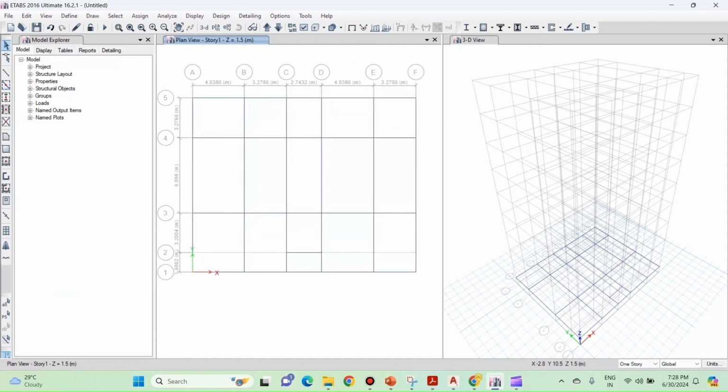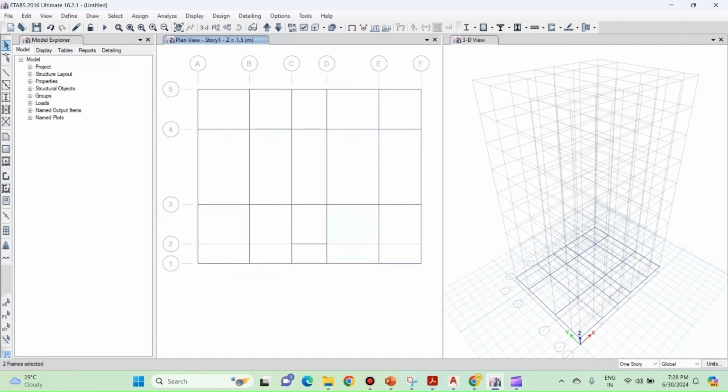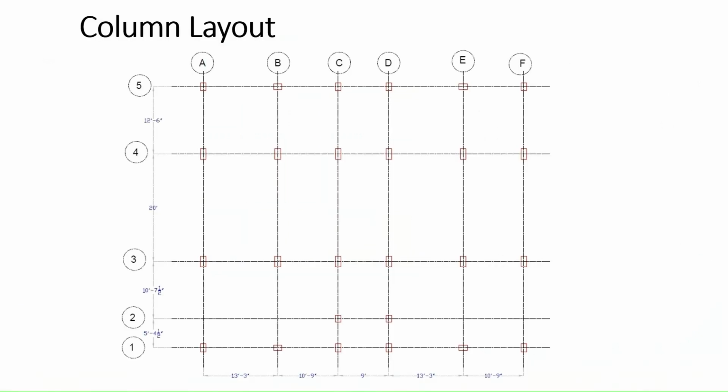So this is how the plinth floor is looking like. Here you can see that this beam should be continuous. If you see, this beam should be continuous like this. But while modeling in ETABS, this beam is broken into two parts because there is one grid here. So ETABS is considering two beams instead of one complete beam. So we need to merge this beam.